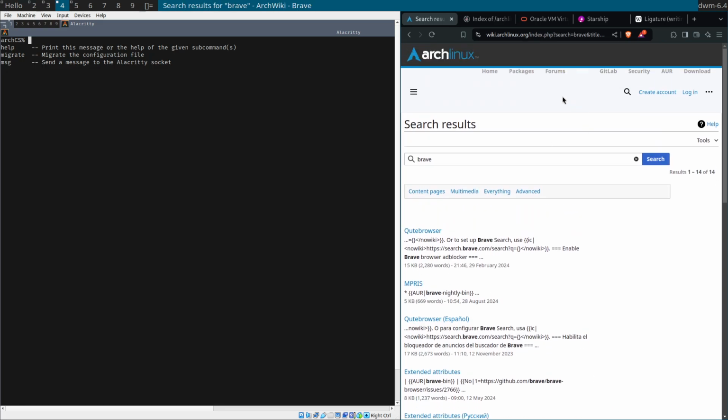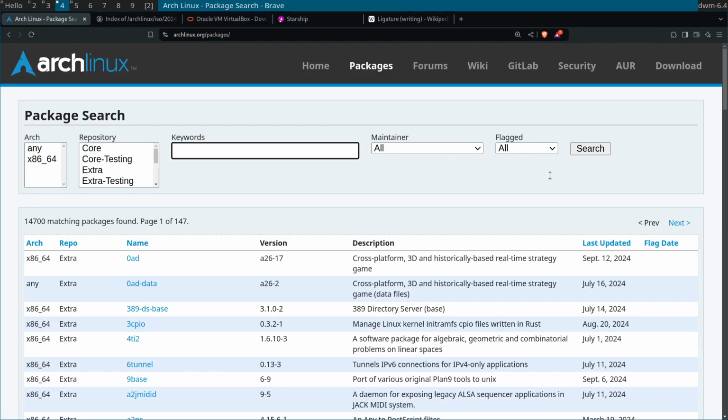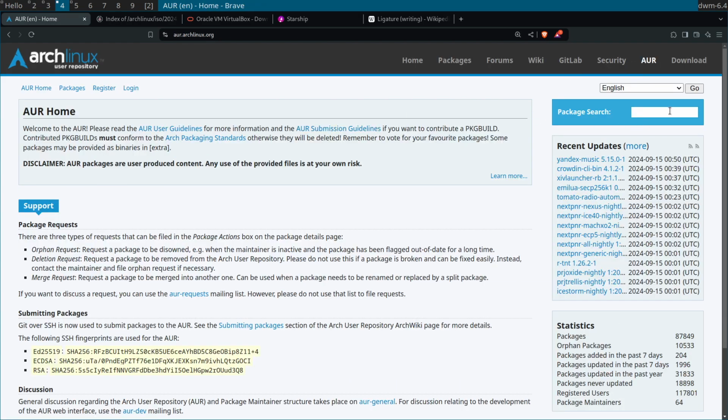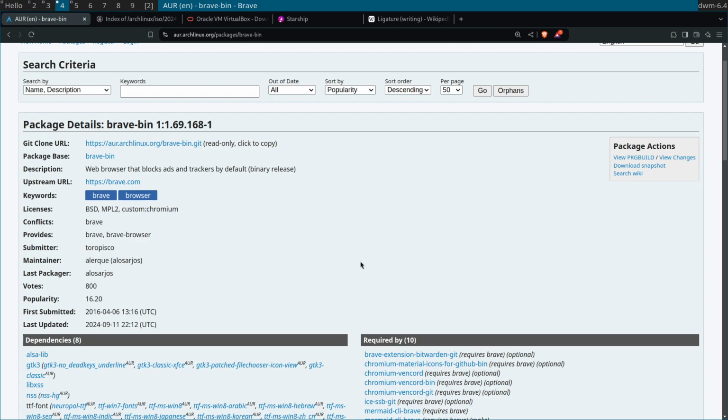It doesn't. So Brave is not a package in the packages. Let me full screen this. If I do Brave, hit enter, you can see nothing's coming up. That's because Brave is an AUR package. So we'll go to the AUR and type in Brave. And we want Brave bin, this first one. And we're going to need to clone this.